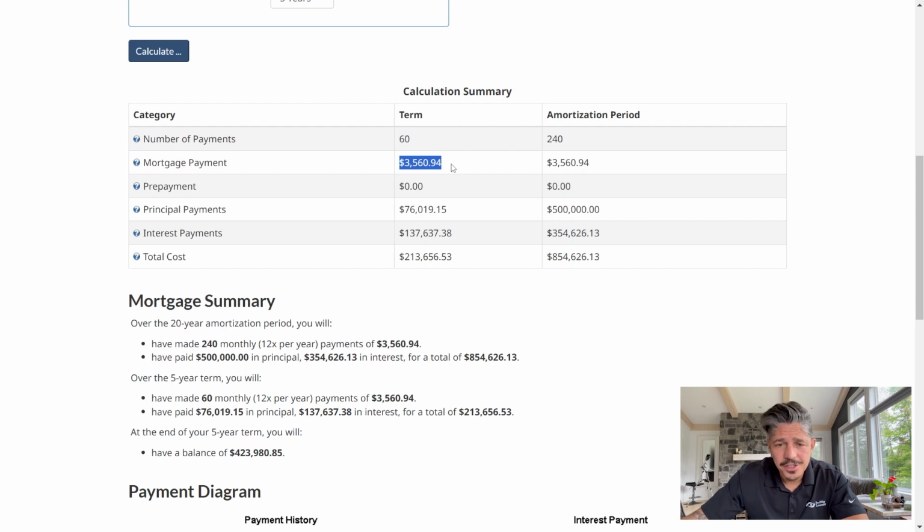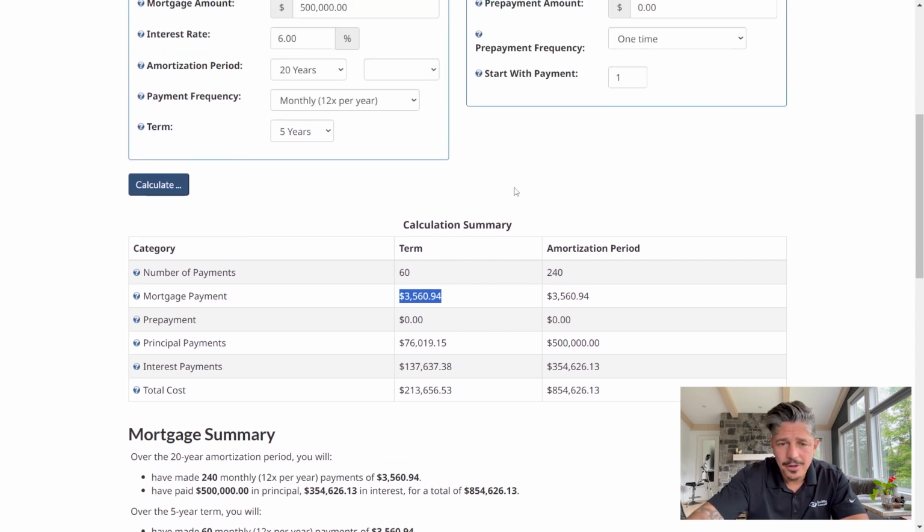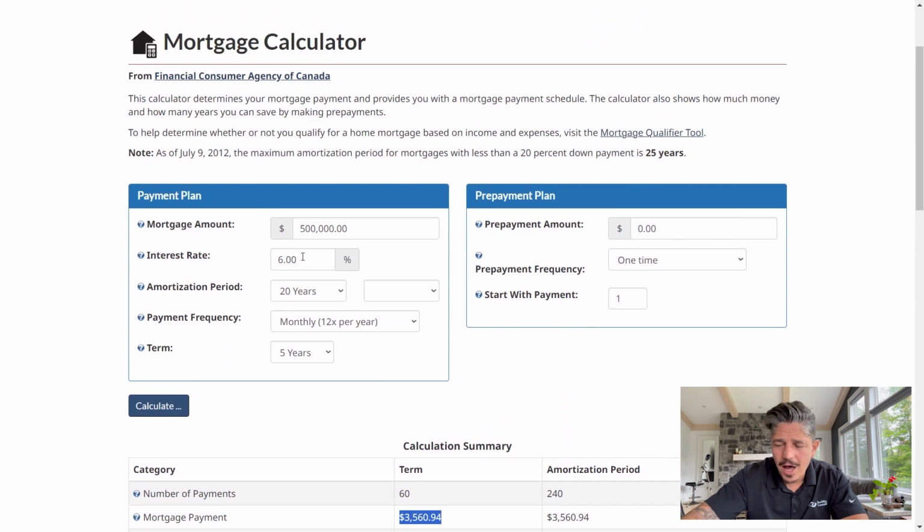Well, let's change this interest rate. Perhaps another lender is willing to offer me 5.75%. So I'm saving 25 basis points, a quarter point. So let's change it to 5.75, still 500,000 owing, still a 20-year amortization, still a monthly payment. Let's hit the calculate button.